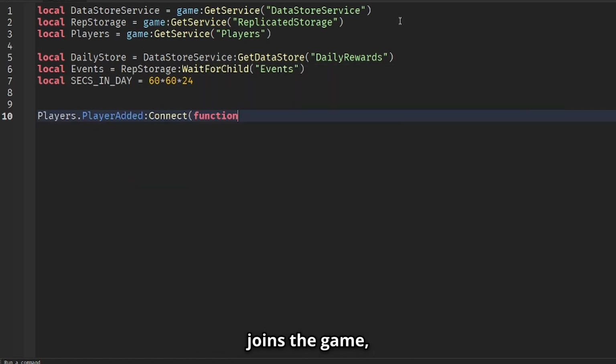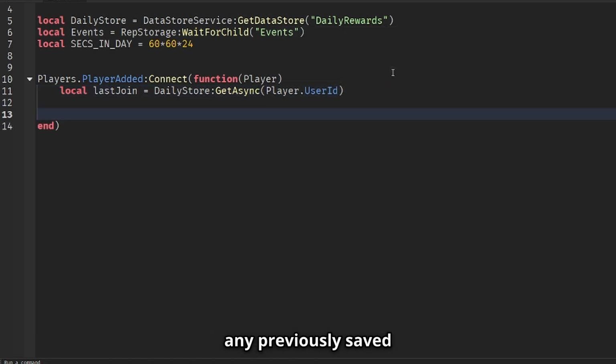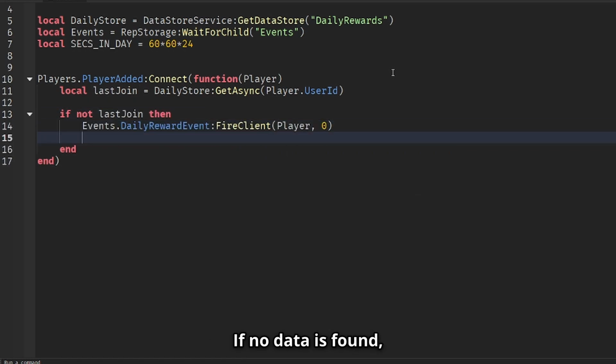When a player joins the game, we use getAsync with their user ID to retrieve any previously saved daily reward data. This value is stored in a variable named lastJoin. If no data is found, meaning lastJoin is nil, we know it's the player's first time joining. In that case, we enable the chest so they can immediately claim their first reward.